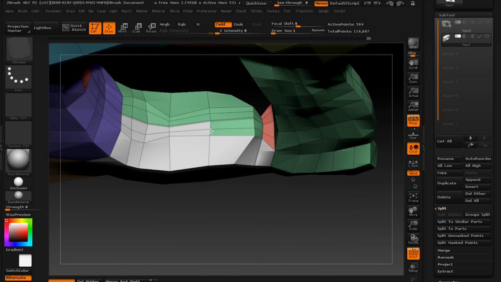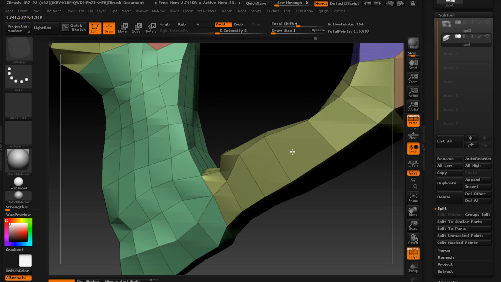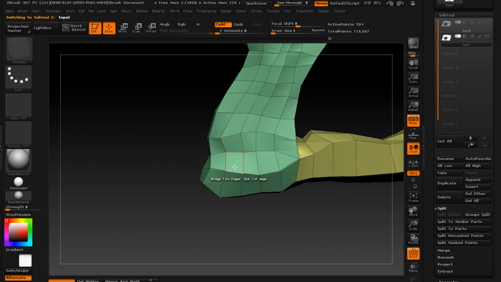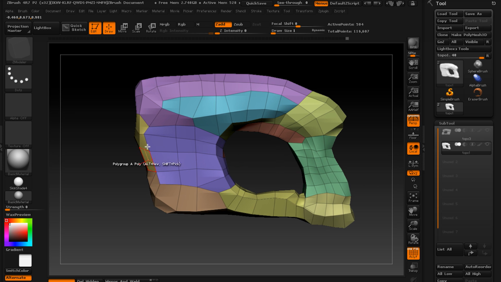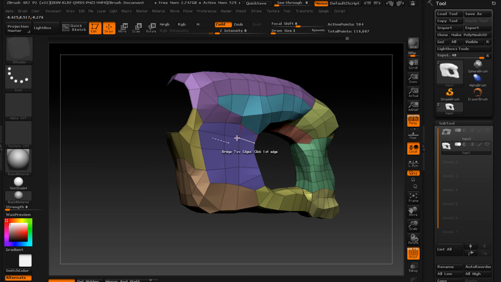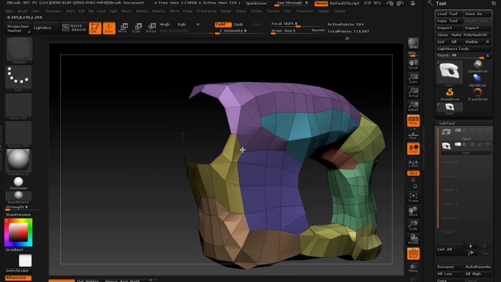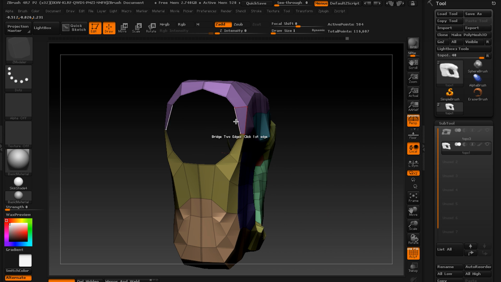Okay. So let's continue with assigning these polygroups one by one. Handle here. Okay, so now that we have all of these guys assigned, all the different polygroups, I kind of want to sculpt a bit here with ZModeler.